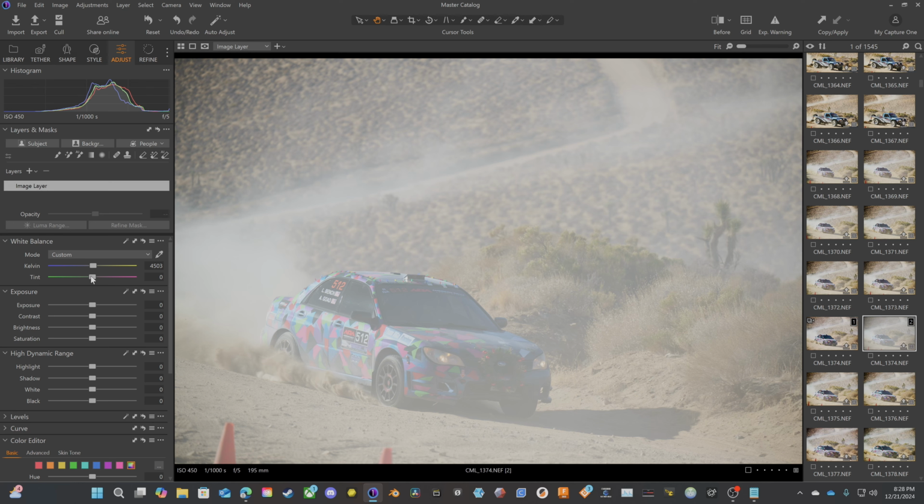I happen to know that this photo looks a little bit green on my reference monitor when I'm editing this, so I'm just going to give it just a touch of extra magenta here, so we'll get it to about 4500 and between 1.2 and 1.8.